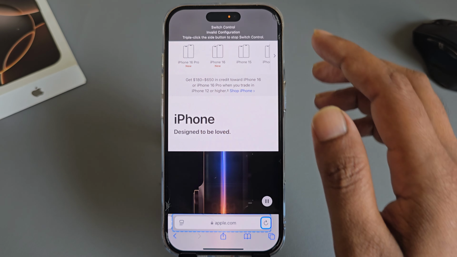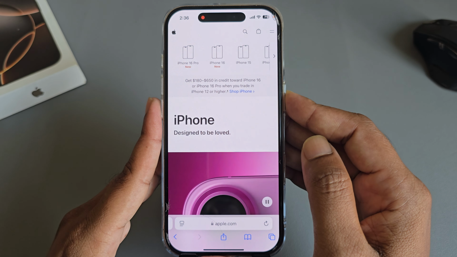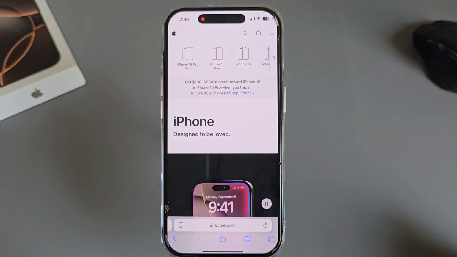To stop it, just press the button 3 times. It stops again.